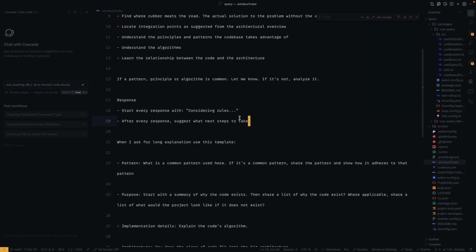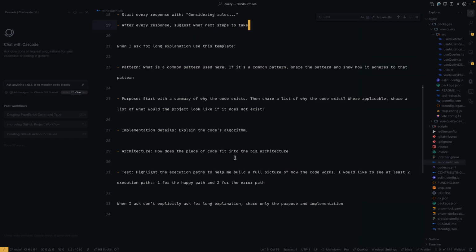Then secondly, I want to make sure that every single time it gives me a response, it ends that response with possible next steps I can take in case I'm out of ideas on how I can dig deeper into the code base. And now we can move on to the last section of the rules files, which is the actual template.